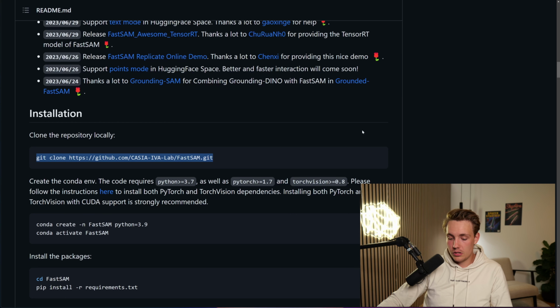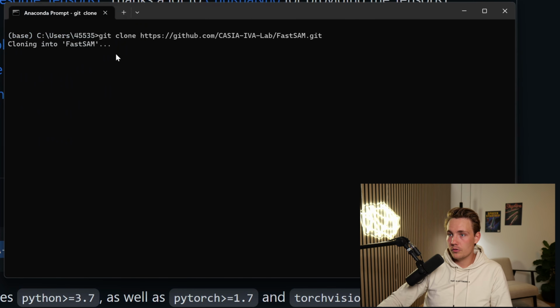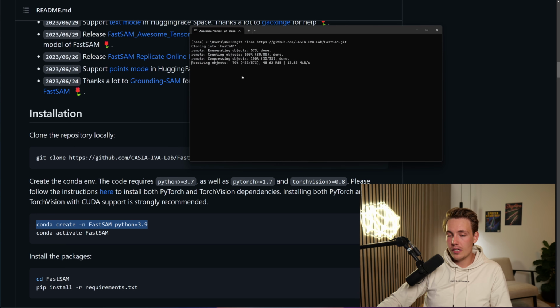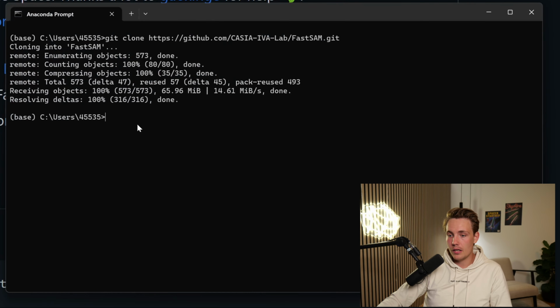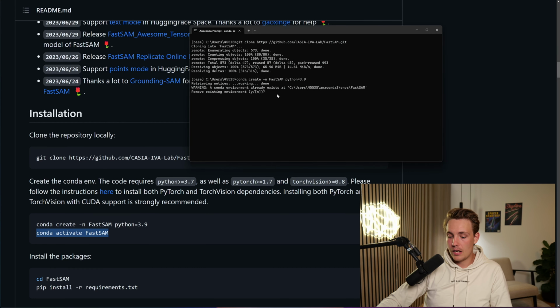So first of all, we just need to git clone our repository. So let's do that. You have the command prompt, just going to copy paste it, cloning into FastSAM. After that, we're going to create a new Anaconda environment, and then we're going to use Python 3.9. So we're just going to create that. After that is created, we can go in and activate that environment.